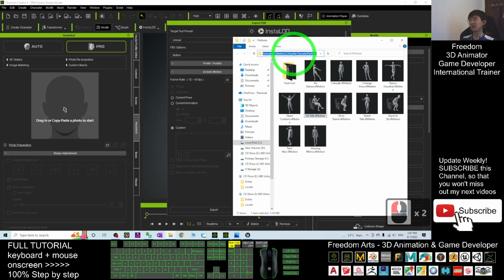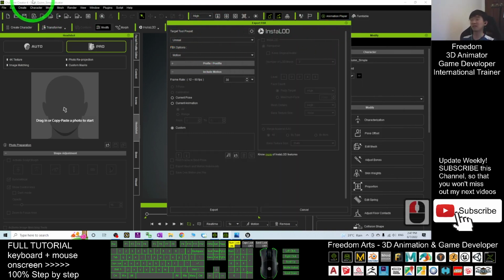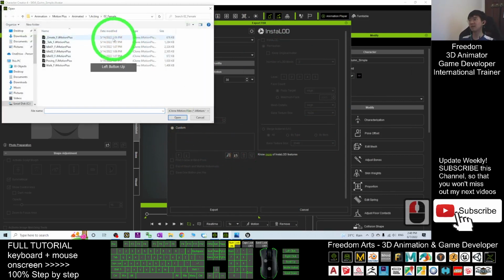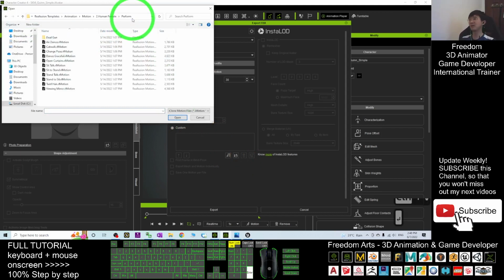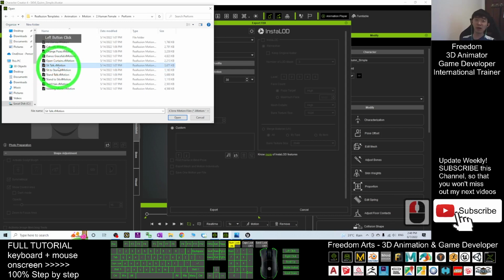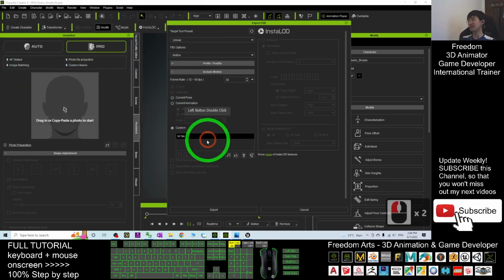folder destination location, Ctrl C to copy, and then back to Character Creator 4 here. Under the custom, you click open. Here, Ctrl V to paste the destination location and press enter. Then sit talk. This is the one that we want to export as the FBX motion. Double click it. And of course, you can open more.